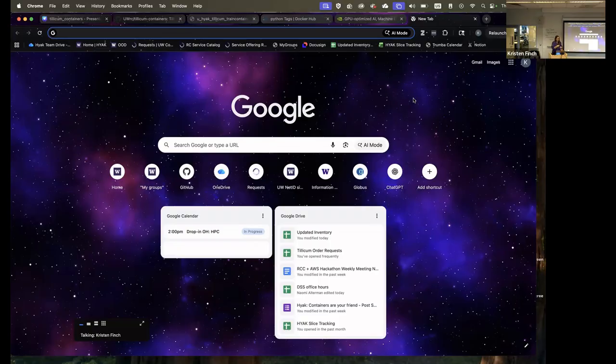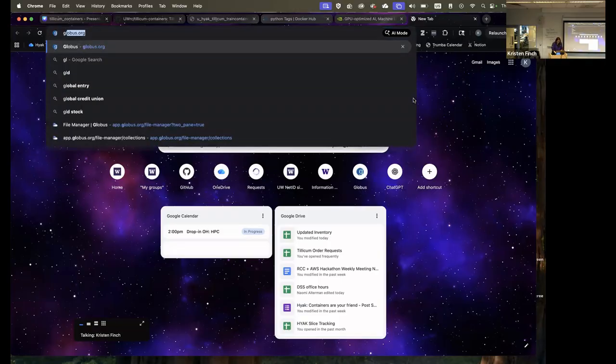It will check and make sure that all of these transfers have happened properly, and it does this unsupervised. So you don't have to stare at it and make sure that your internet doesn't die or something like that. So let's go to Globus.